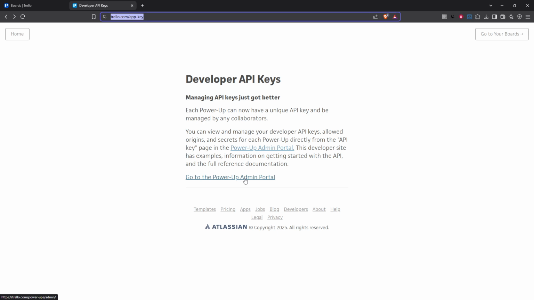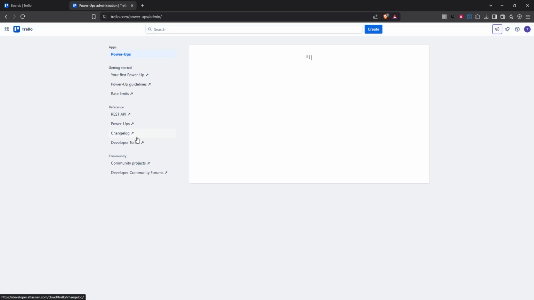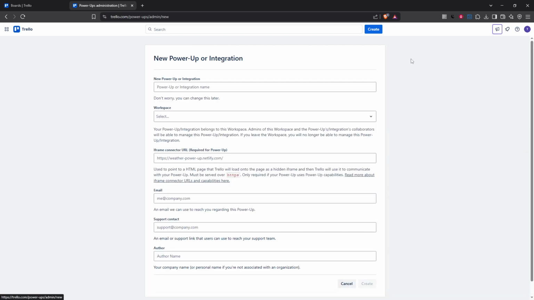After logging in successfully, keep an eye out for the option that says Go to Power Up Admin Portal. This is your gateway to creating new integrations and power-ups, pivotal for any advanced operation you're hoping to engage in with Trello's API. Inside the Power-Up admin portal, look for the button that says New. It's time to create a new power-up or integration.